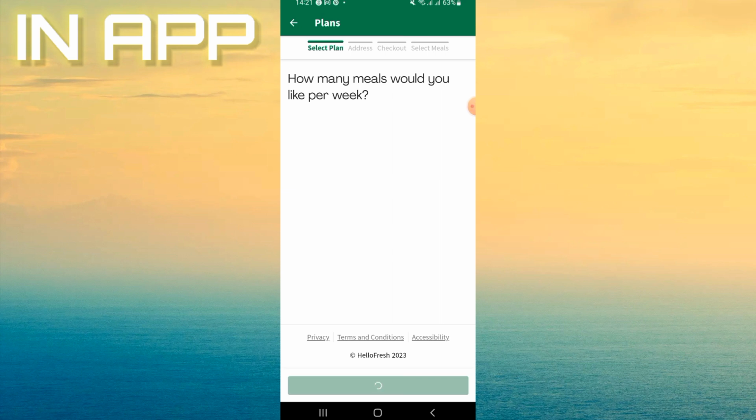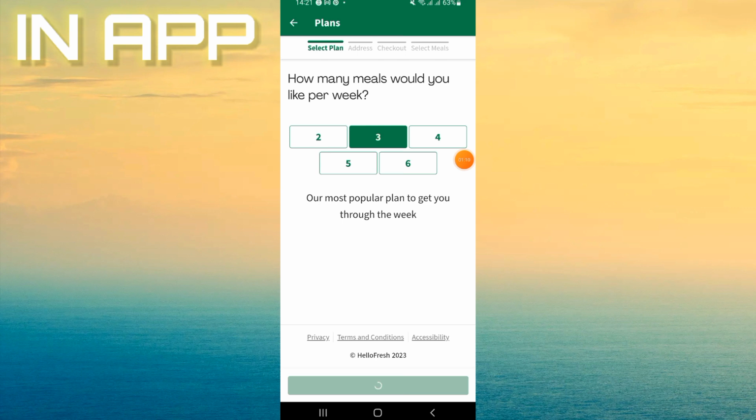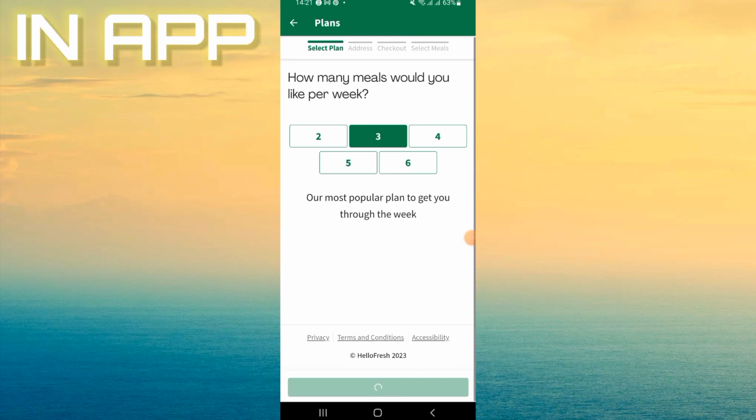As you see, now you have to select your address. How many meals would you like per week? For example, 3. That's enough. I will wait, and then I will complete the other steps.